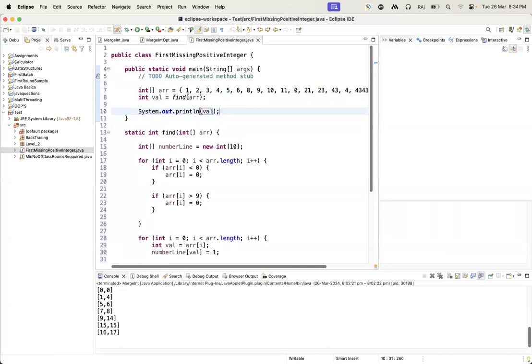So what value is missing here? 1 is there, 2 is there, 3 is there, 4 is there, 5 is there, 6 is there, 8 is there, but 7 is missing. Let's check here. We got the 7 here. I hope you clear this one.